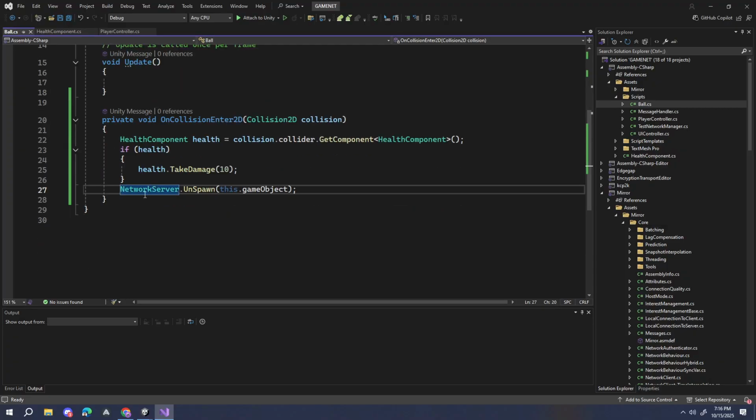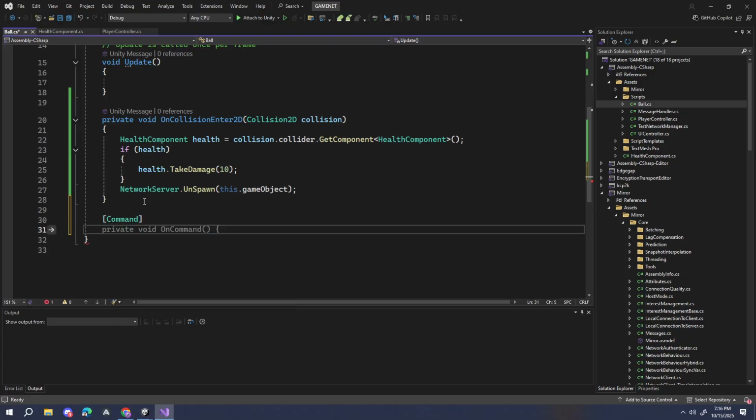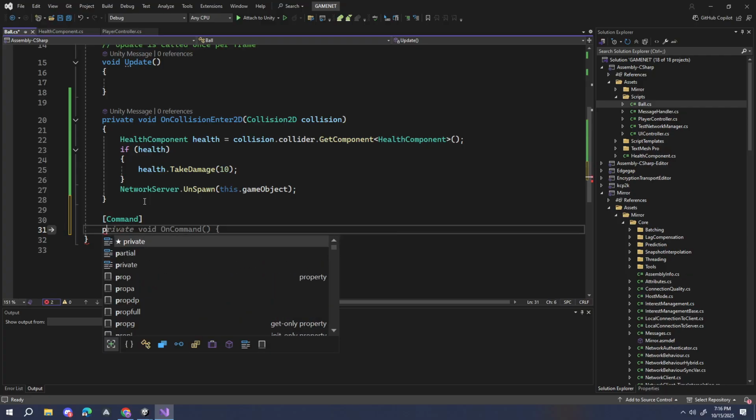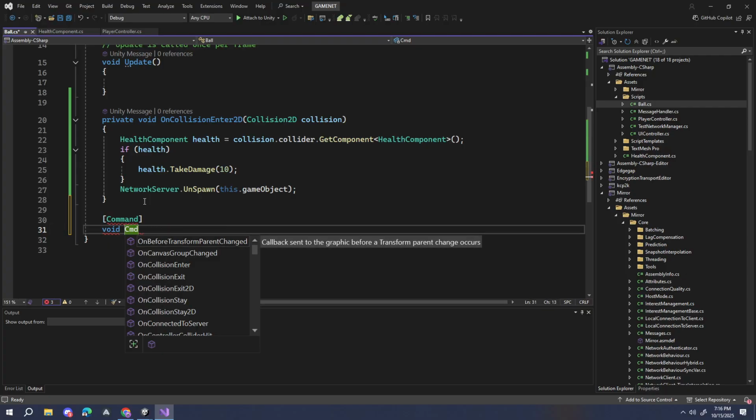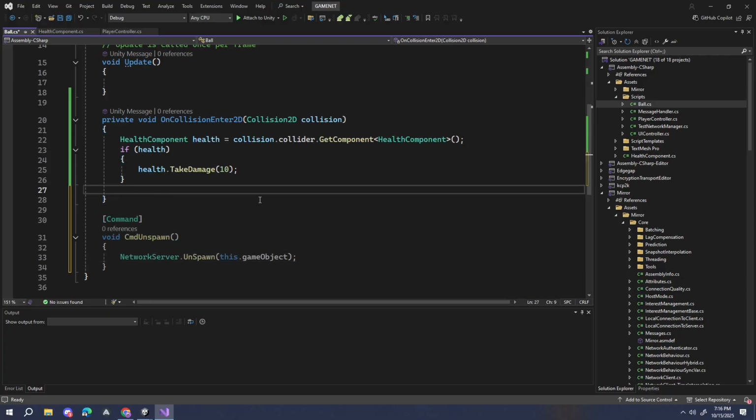Basically, command. And then private void cmd unspawn. Cmd unspawn.